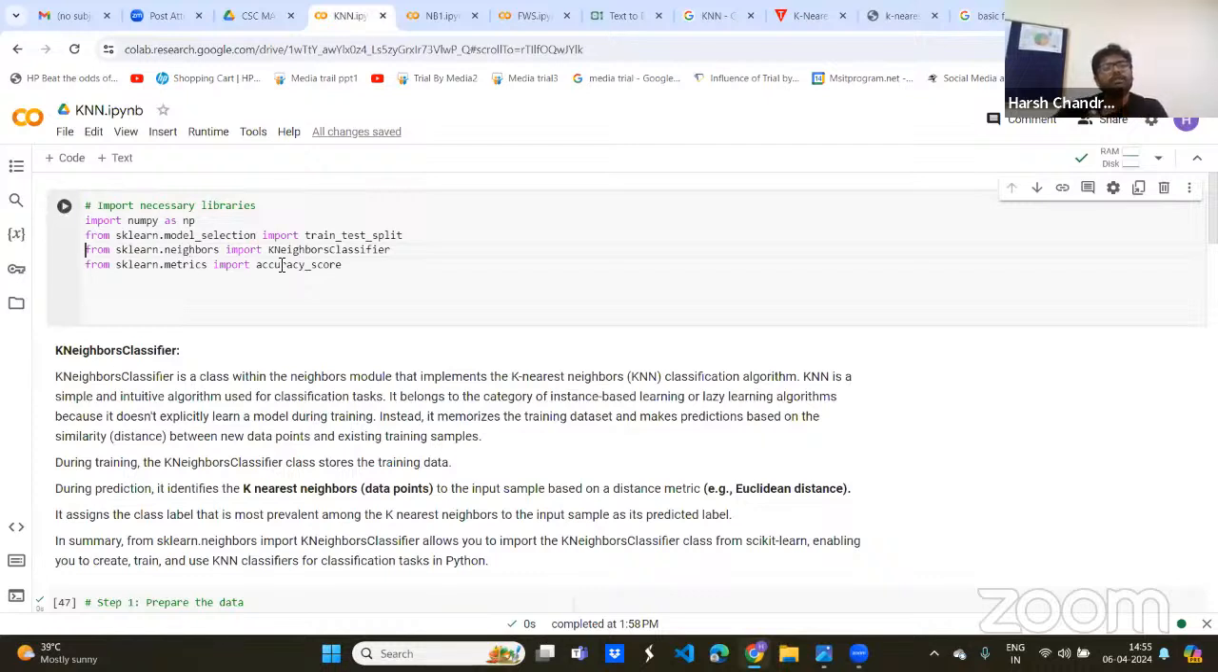These are the libraries that we are going to import. NumPy, we have already discussed, and why we use train test split. And this KNeighborsClassifier is the classifier. This is actually the class that is responsible for training on the data.